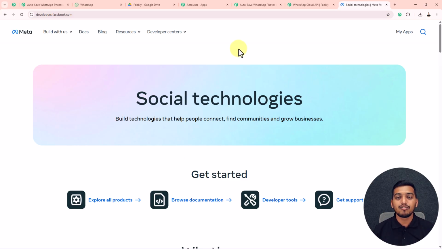And in here, first of all, you have to create your Meta account. And if you want to learn how you can create your Meta account, then for you, I will add a link of that particular video in the description box. So you can go and check out that video there. And after creating your Meta account, you will see that this My Apps will be visible to you on the right side here. So you have to click on this My Apps from here.